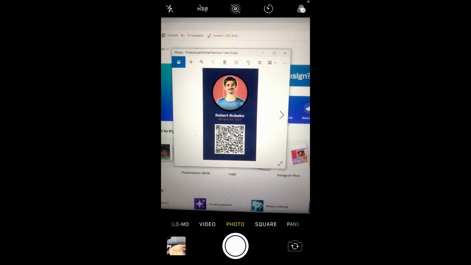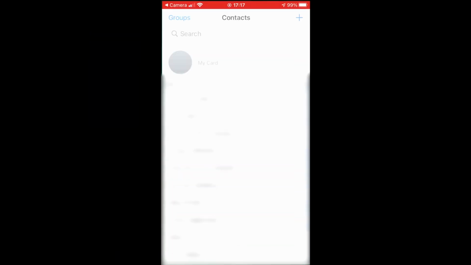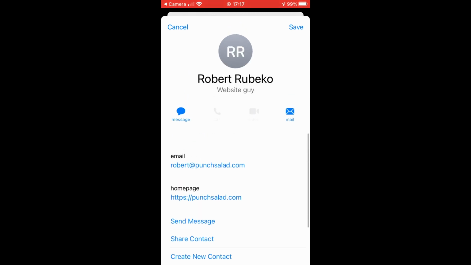Hello internet people, my name is Robert and I'll show you how to make this virtual business card with a QR code. And if someone scans the QR code with their phone, it will save your details as a contact. This means you can add your name, your email, website, phone number, and what you do all on the same QR code. It's a simple and hassle-free way to share your details.